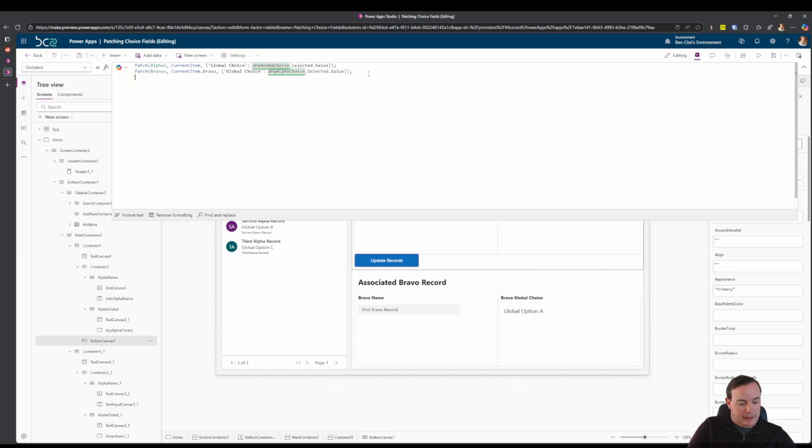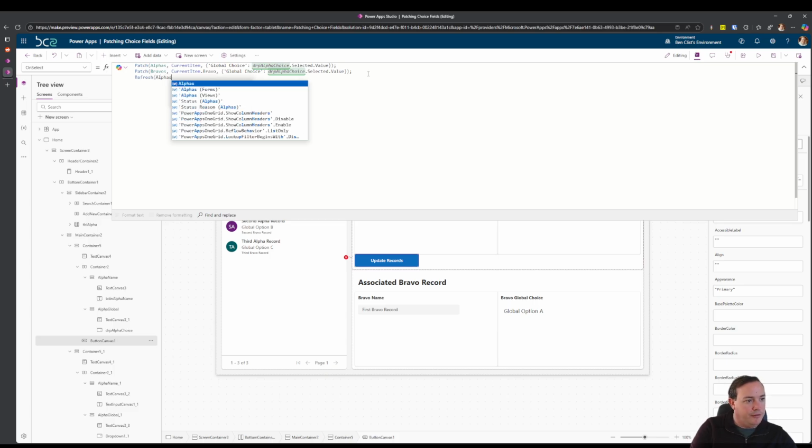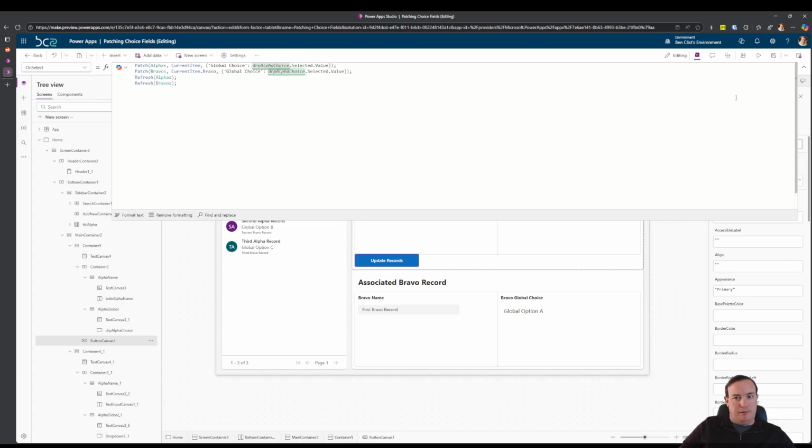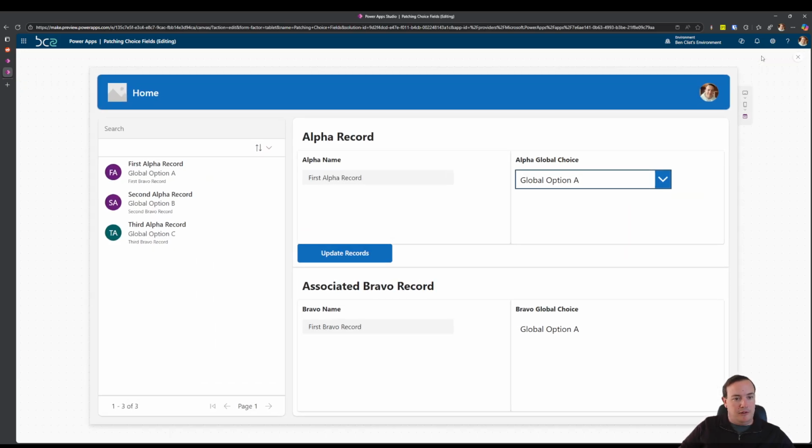Now, just for display purposes, so it's a bit clearer, I'm also going to refresh those two data sources as well. Whether you do this or not will depend on how your app works, but I'm just doing this now so it's a bit easier to see.